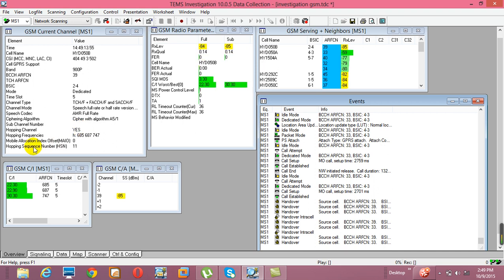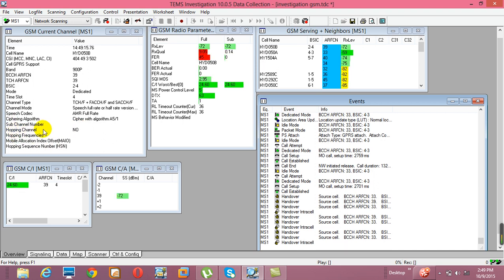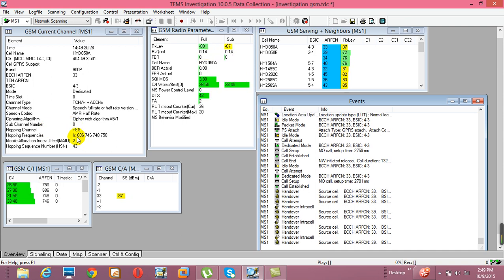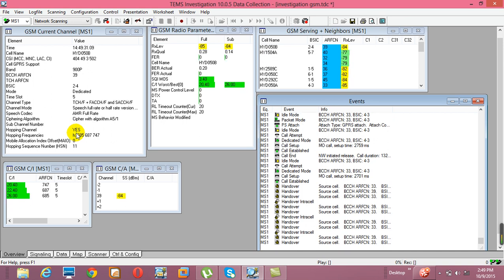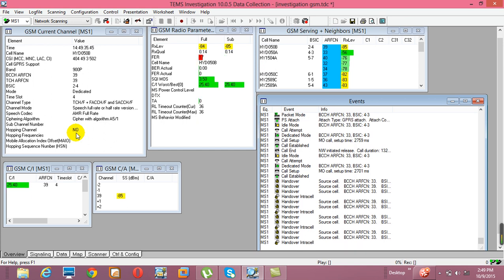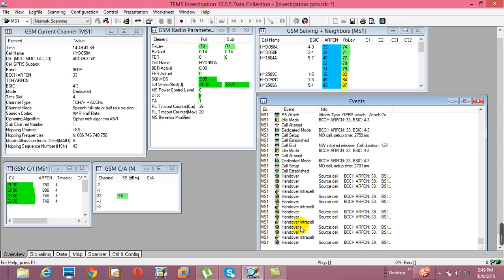Now then you have the hopping channel. My call is going into the BCCH TRX, the hopping channel is no. Now my call is going into the TCH TRX, the hopping channel is yes. Now actually what is happening? Why is it getting no and yes? Because the intra-cell handover is happening. When I'm making a call here, my call is going on and continuously changing the time slot. It is on the BCCH TRX and it goes into the TCH TRX. You can see in the event list the intra-cell handover as well as the handover.